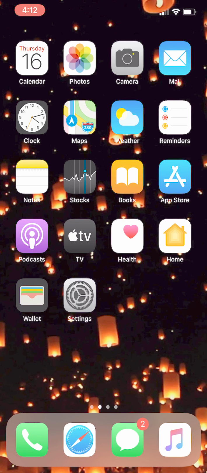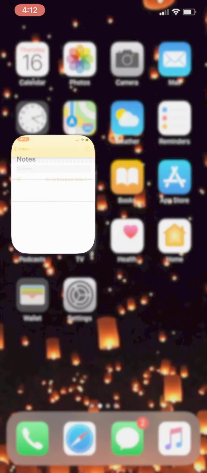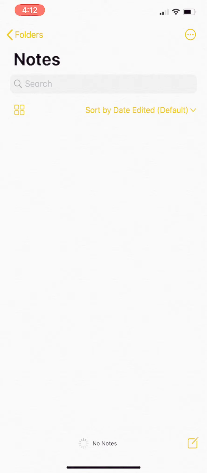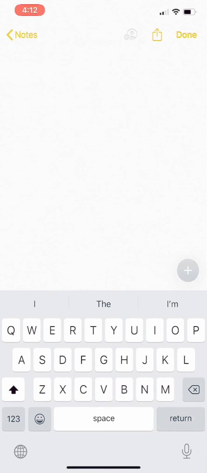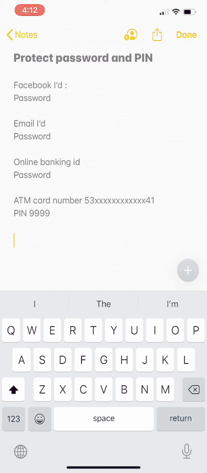So I'll tell you. Go to the app which is Notes, click on it, and create a new note. On the bottom left you can find this make a new note option. Click on it, and here you can type anything. I just copied some important things which are really helpful for you, like Facebook ID password, email ID password, online banking. Normally we cannot remember the passwords, or ATM pins, credit card pins. We don't remember them with the card number. Sometimes we have different banks' products, different credit cards, different accounts, so we cannot remember.